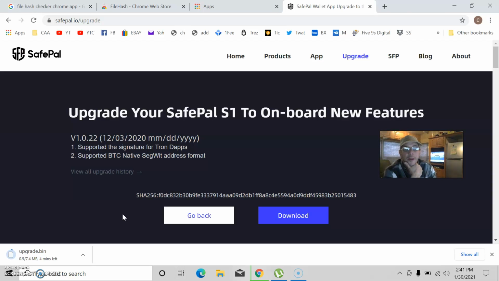So we're going to open that Chrome app, and we're going to move this file upgrade.bin into the box generated by the Chrome app, and it's going to give us a sha256 checksum, which is this number right here. Now, if anything has been changed with this file, or it's been modified by anyone other than Safepal, then this will be different. So this will be the same if it's the original file and you've downloaded the official upgrade.bin file.